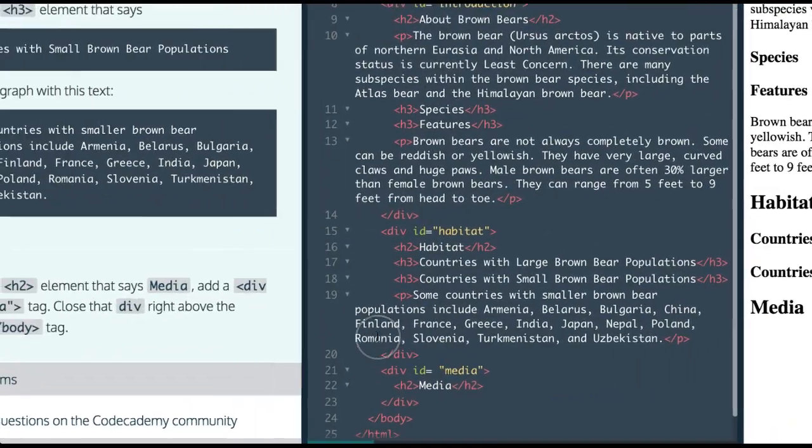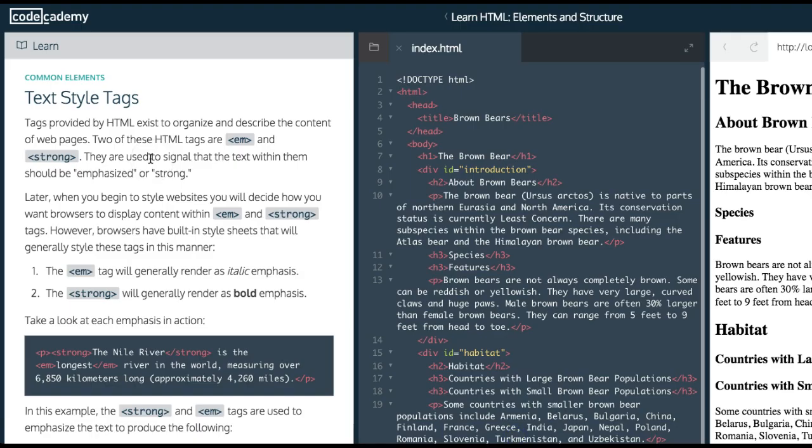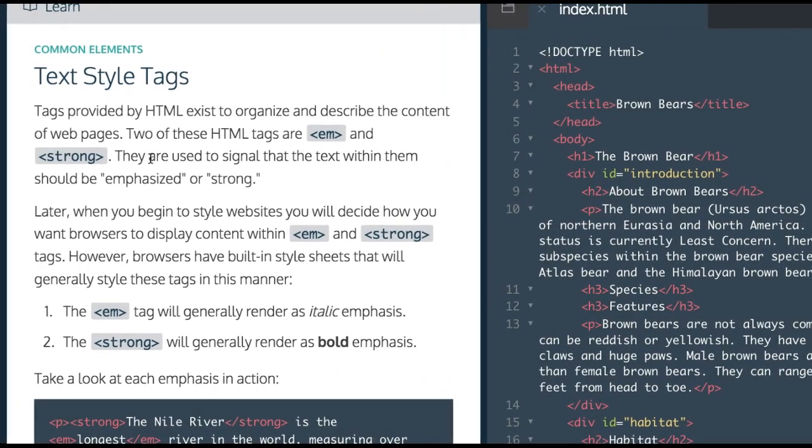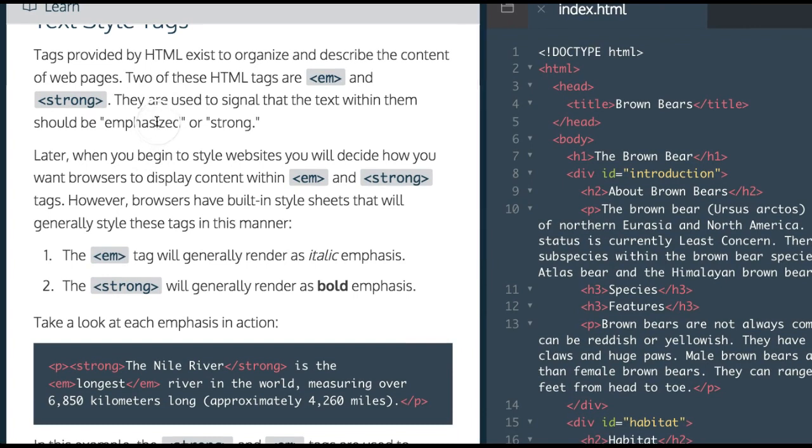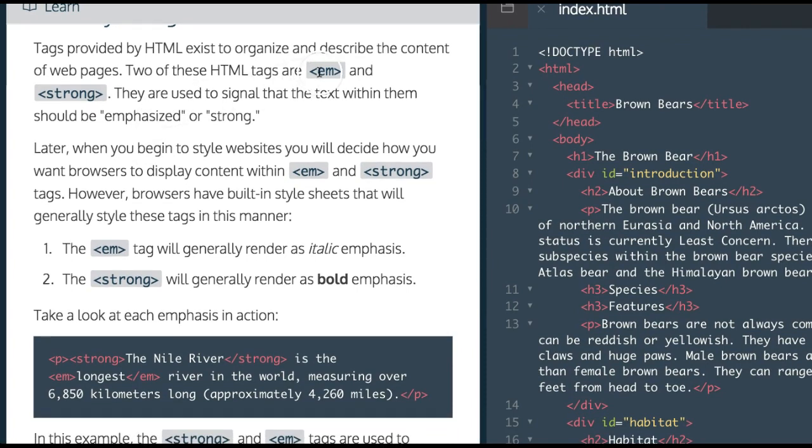So next, text style tags. Tags provided by HTML exist to organize and describe the content of web pages. 2 of these HTML tags are em and strong. They are used to signal that the text within them should be emphasized or strong. Later, when you begin to style websites, you will decide how you want browsers to display content within emphasis and strong tags. However, browsers have built-in style sheets that will generally style these tags in this manner.